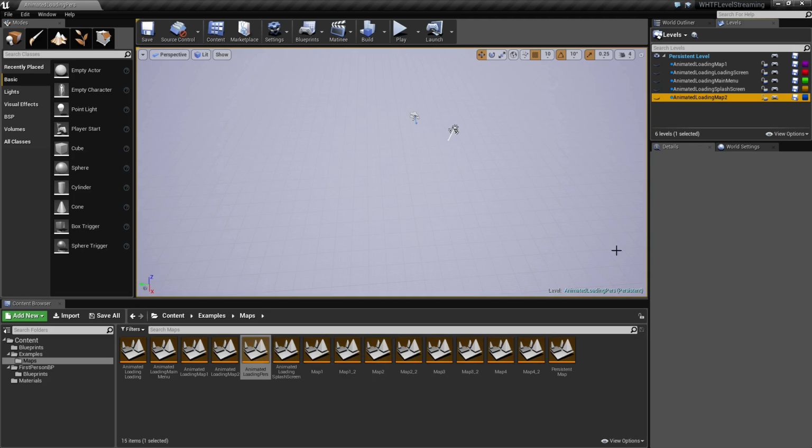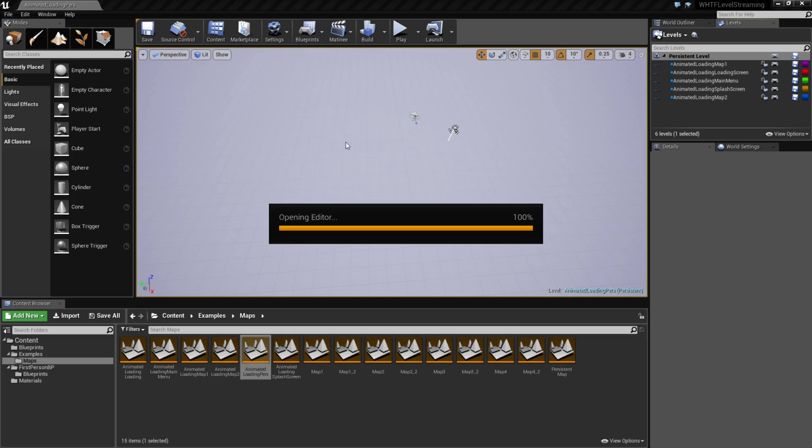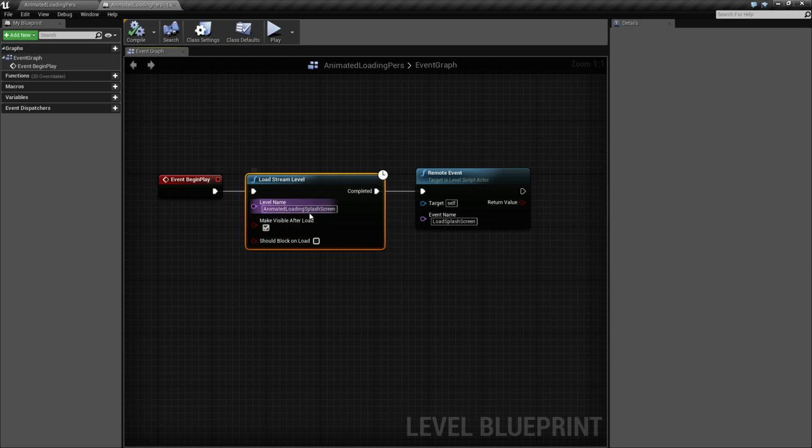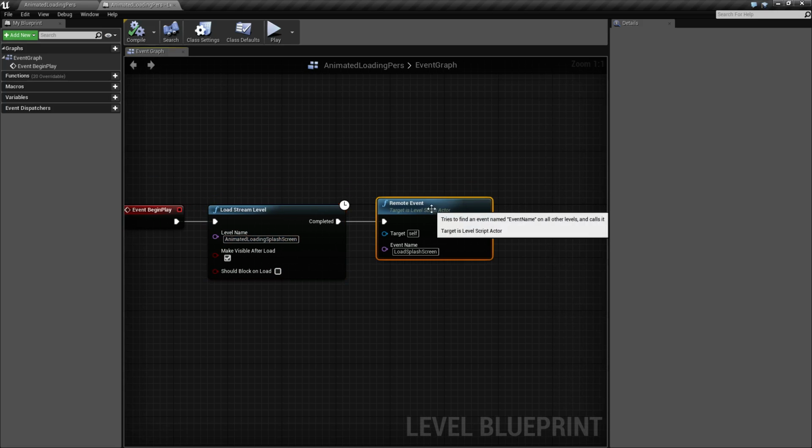First of all, let's open up our persistent level and we'll go into our blueprint. And as you can see, this one's pretty simple. We load in the loading splash screen and tell it to make it visible after we've loaded it. But then I also use a new event that most people may not know about called remote event. What this does is, from a level blueprint, you can call all the other level blueprints that are loaded and it will fire off the event that you tell it to fire off.